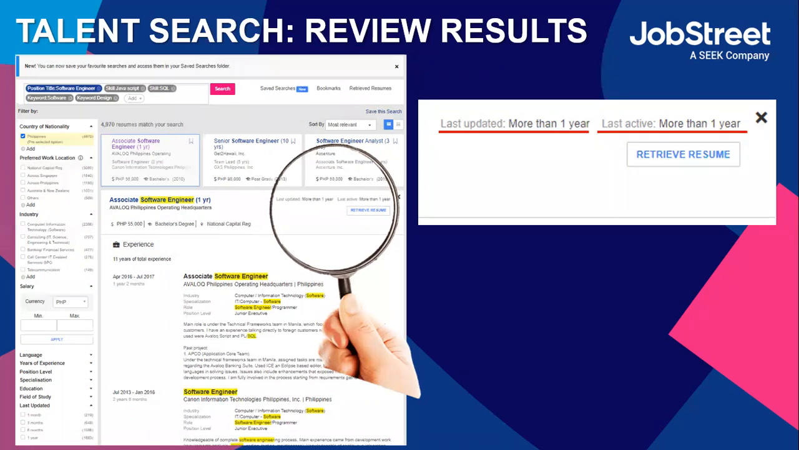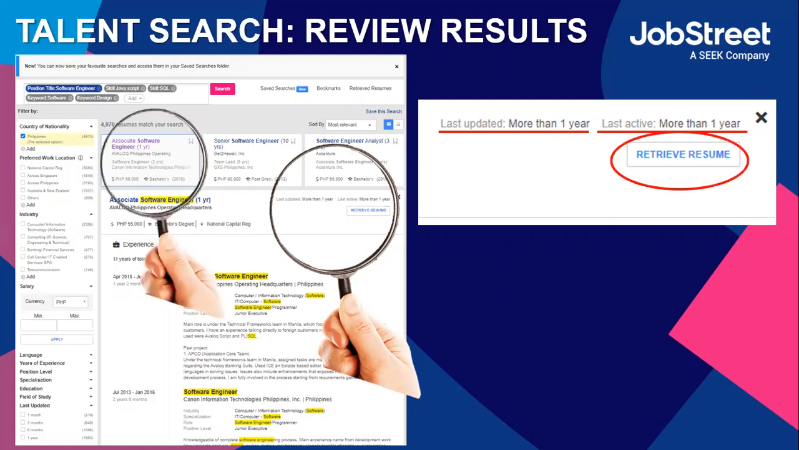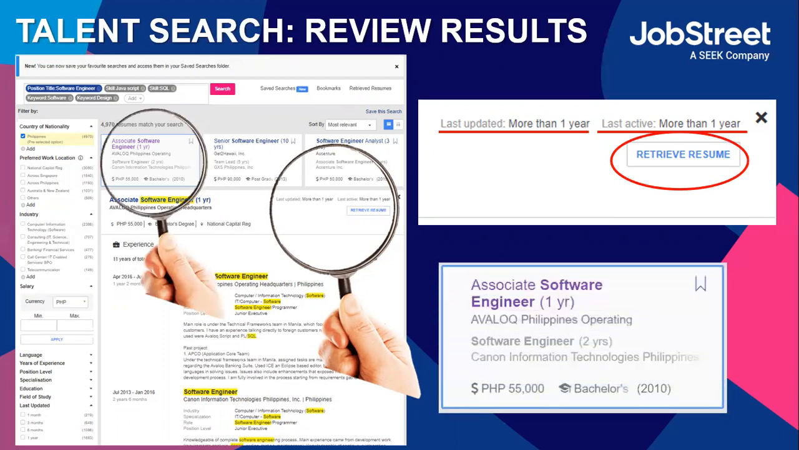If you have decided to consider this candidate, you will have the option to retrieve their full resume. Candidates' uploaded resume will be directly saved to your computer. Also, you will have an option to bookmark the candidate's profile by clicking the ribbon icon, and this will be saved to your account.